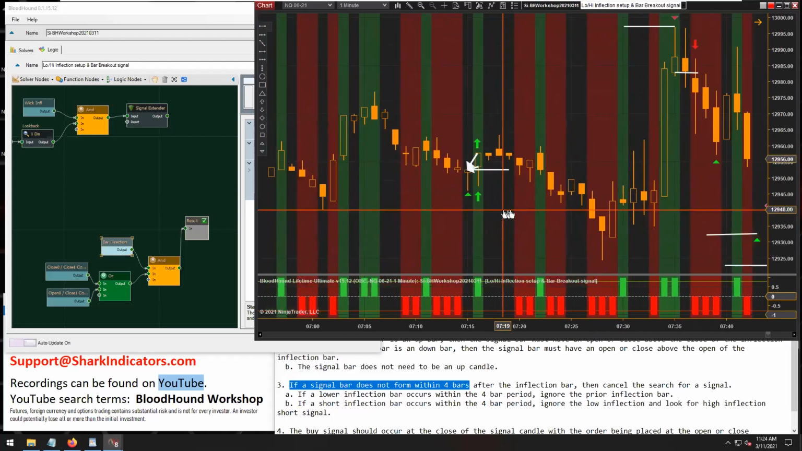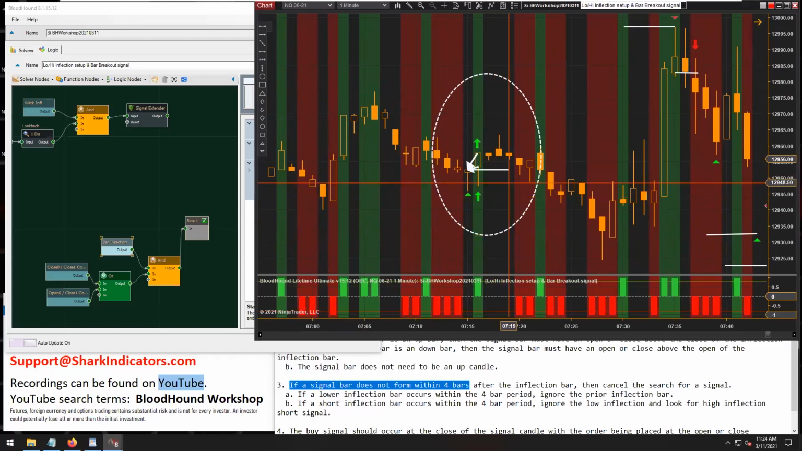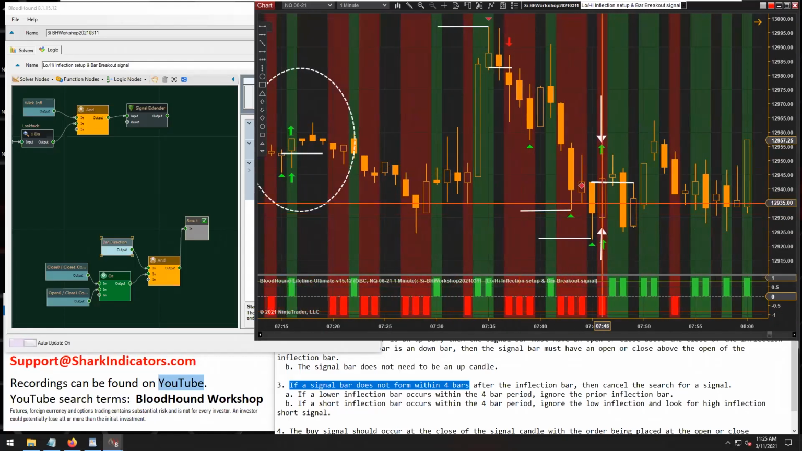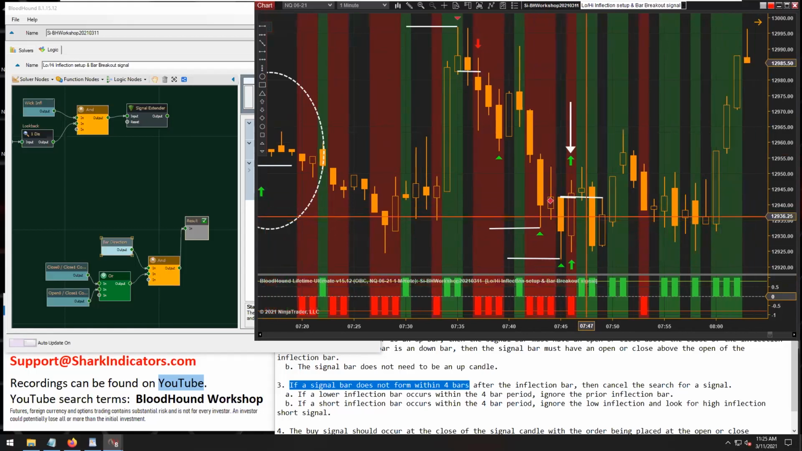Let's take a look here. Actually, I'll circle this as well. Same thing here. It's going to clean that up a little bit. Same thing there. We know that this also qualifies for a long signal. There's a long there. And let's take a look at this. Oh, this was a down inflection bar, so we can't look at that. We haven't built that yet.